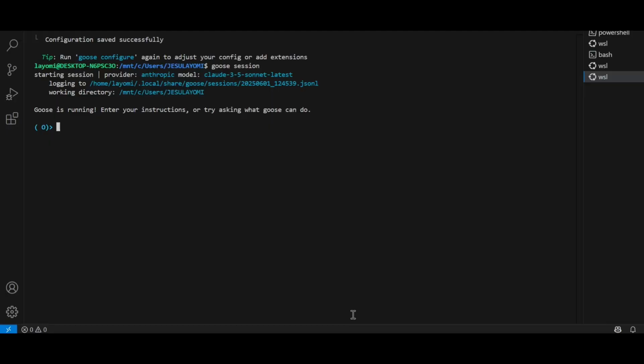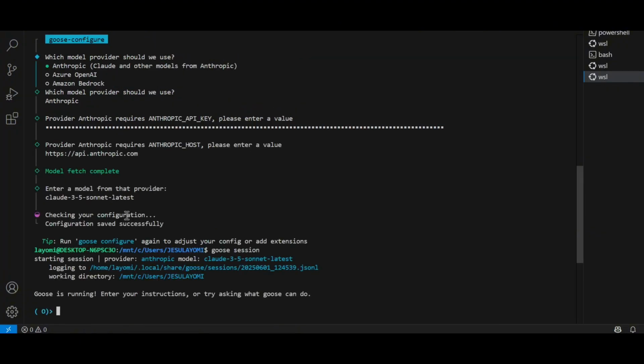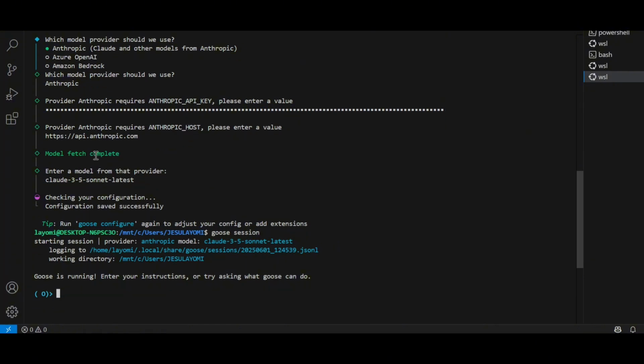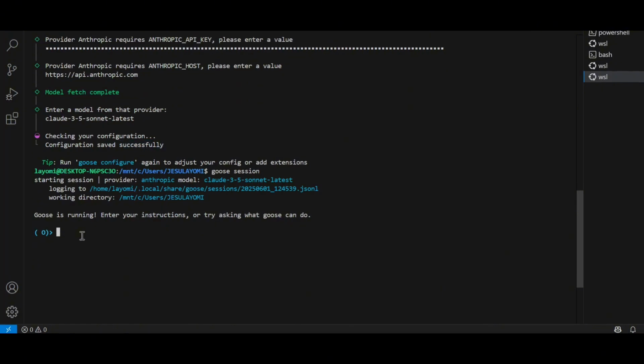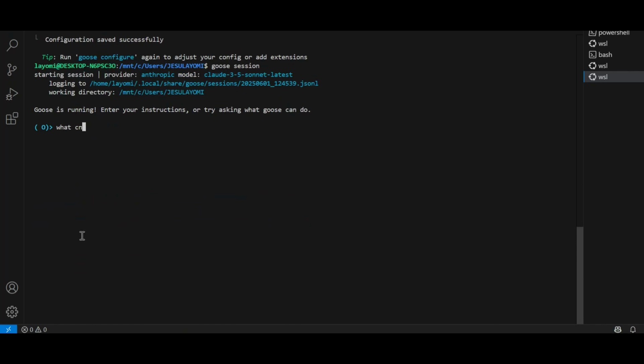Before I do that, once you select Goose configure, you select either Anthropic, Azure, Amazon, and so on. I picked Anthropic, and you insert your Anthropic API key and just enter. Then you select a model, which I picked Claude 3.5 Sonnet, which is the latest, and then configuration saved successfully, as we have here. So let's see what Goose can do.